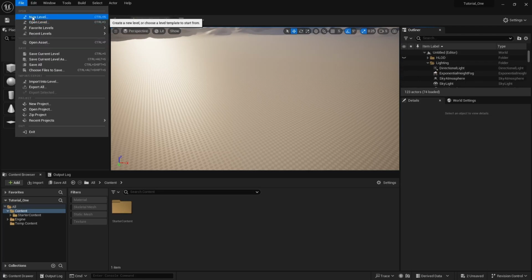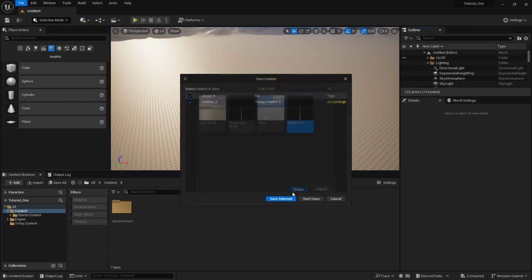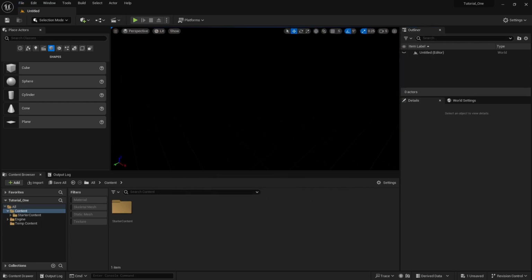So we're going to go to new level and choose an empty level, a solid empty level with literally nothing in it. We don't save, whatever. So this is our level, a pretty blank level with nothing in it, 0 actors. Okay, so let's go over it.